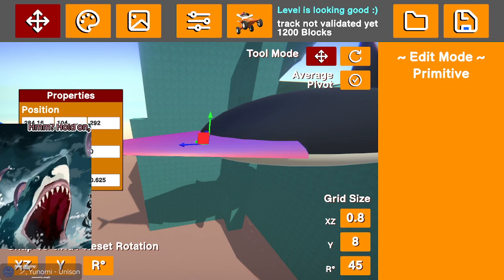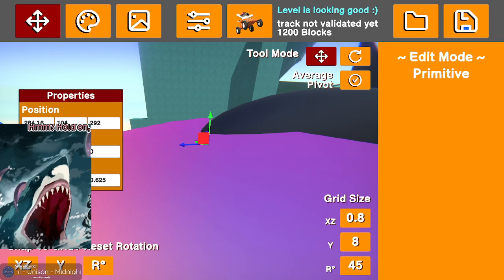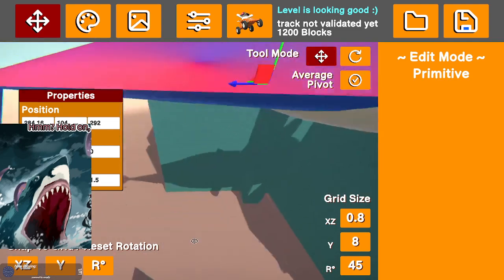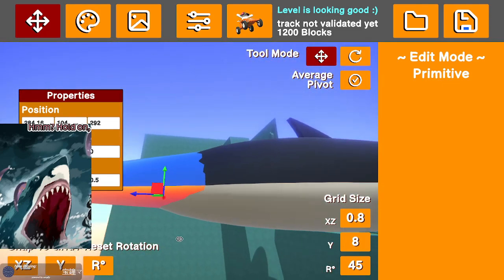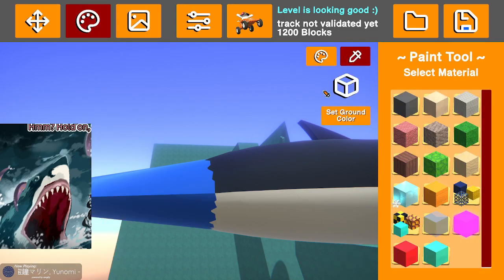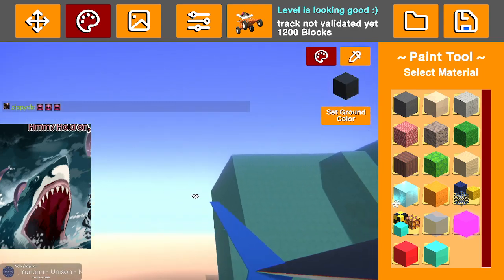And then 1.5. 1, 2, 1.5 maybe? Yeah, 1.5 is it. Okay, so, and this is going to be 0.75. I'm going to paint this white, paint this blackish.